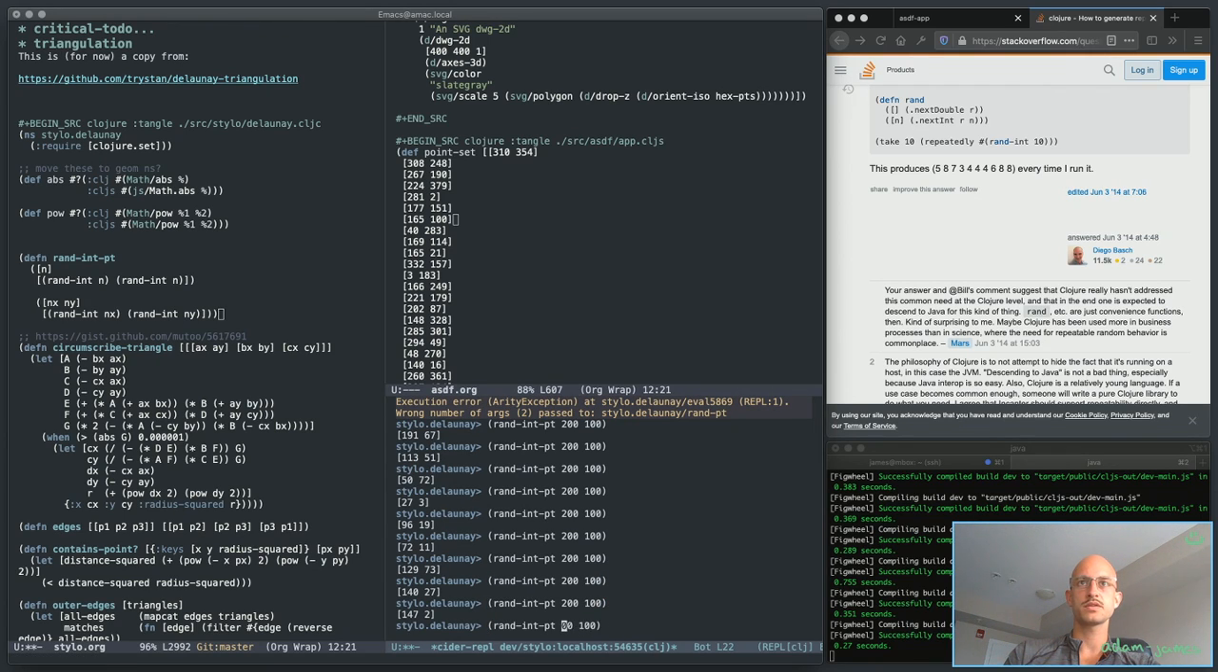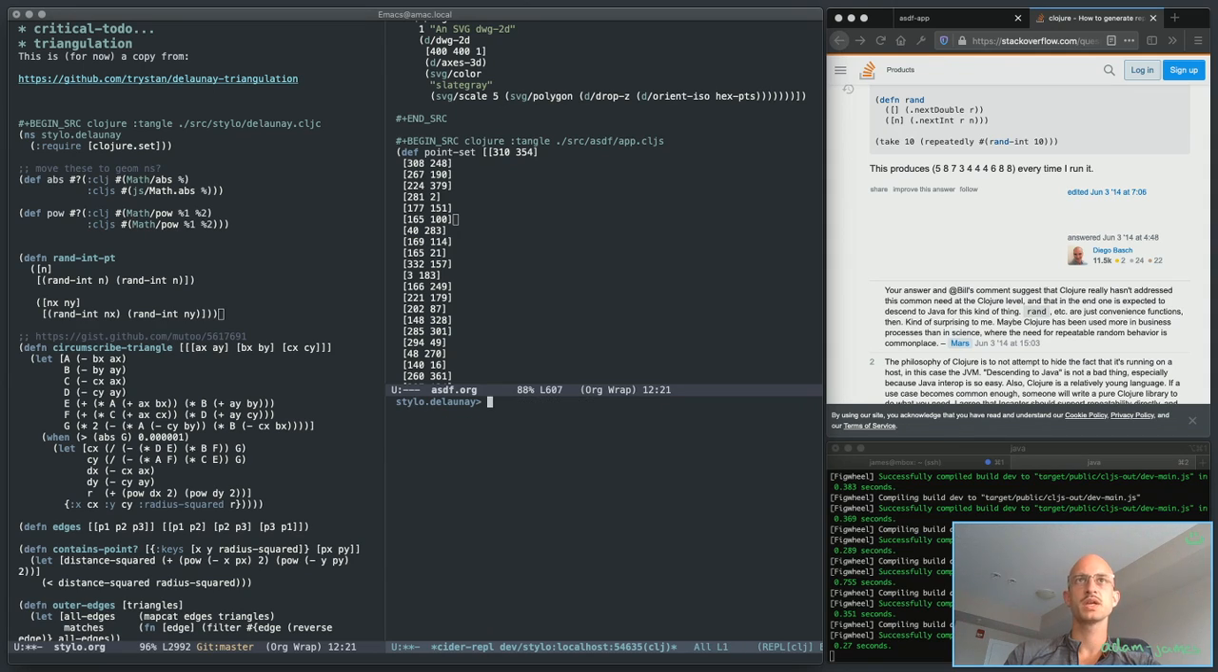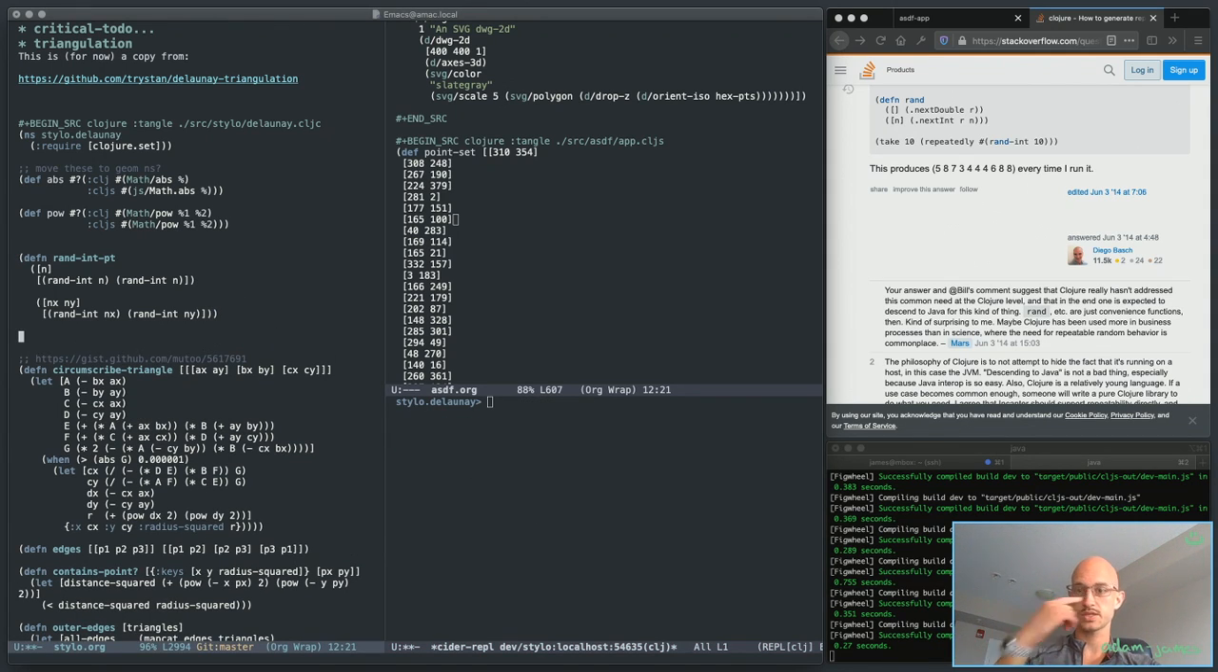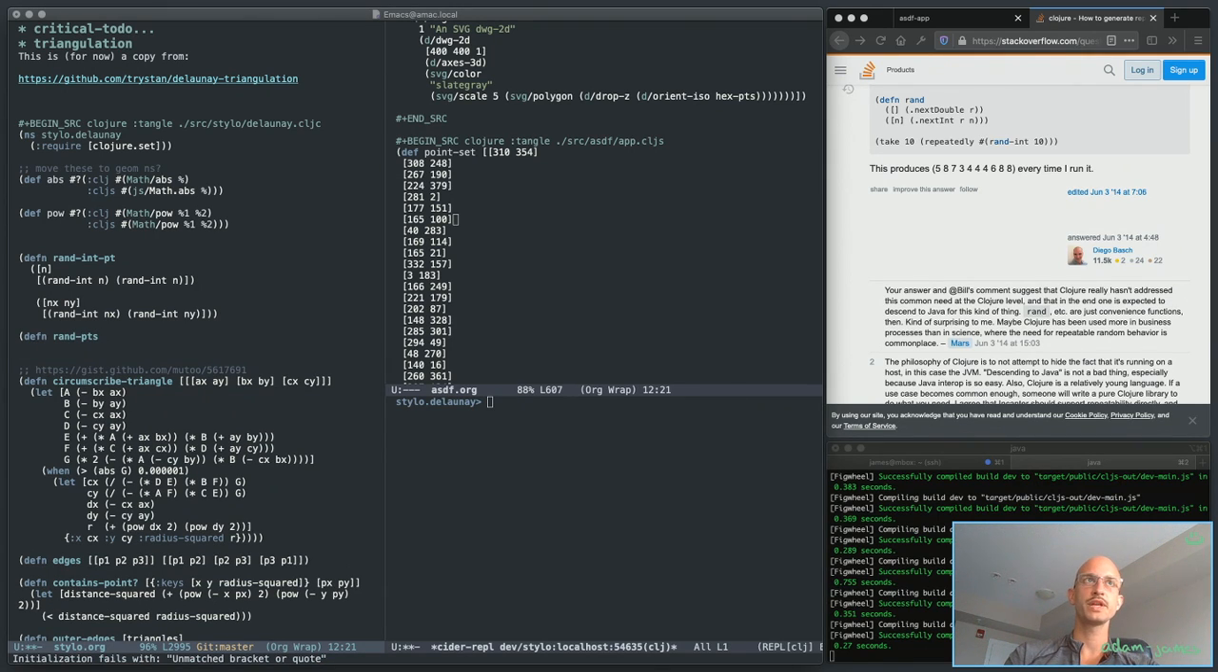I think that's good enough for now. It's not completely perfect, but it will be okay. So define random points, and we take endpoints in the range.